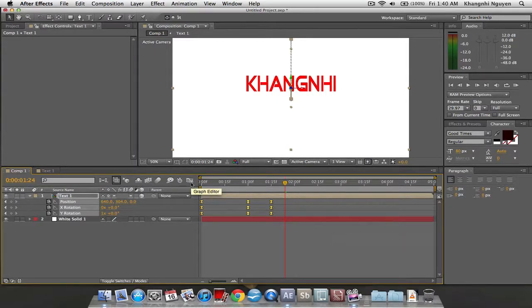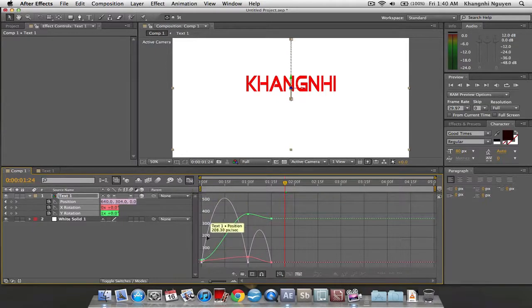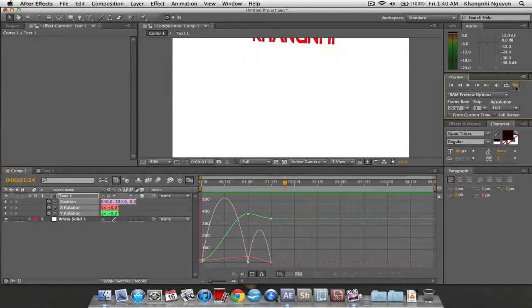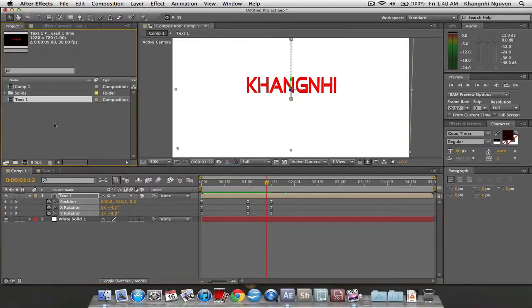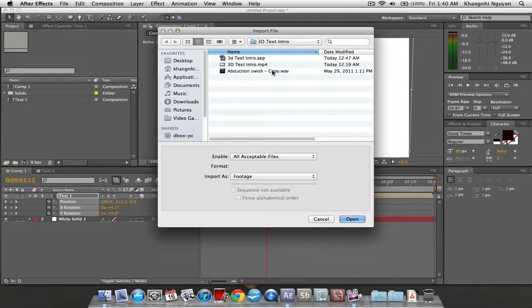So if you look at the graph, this is what it looks like. And if you look at it, it looks very nice now. Very much more interesting and gives it more life. And now you want to get out of the graph. And now you want to bring in your audio, which for me is the abduction switch.